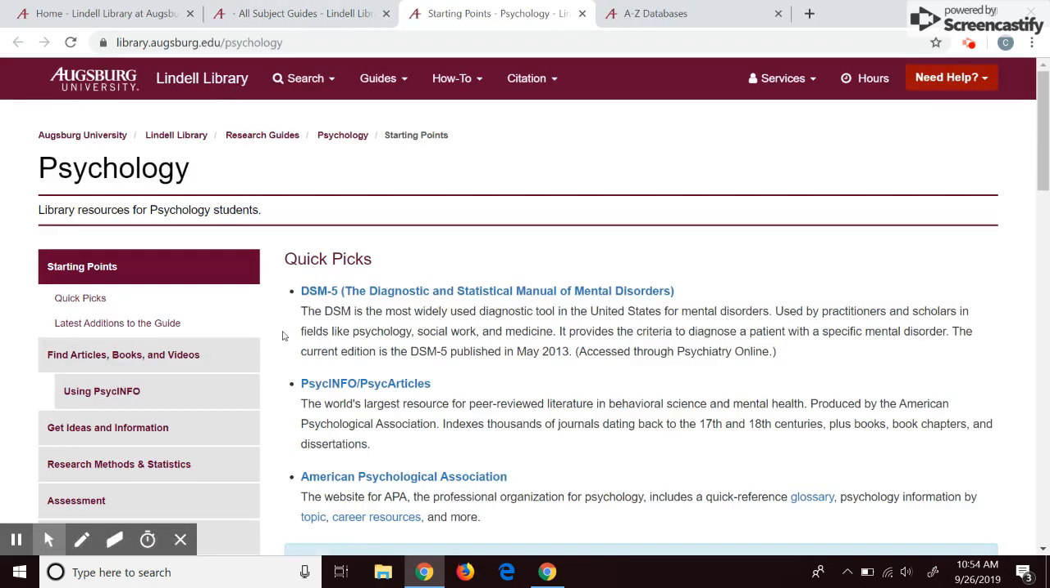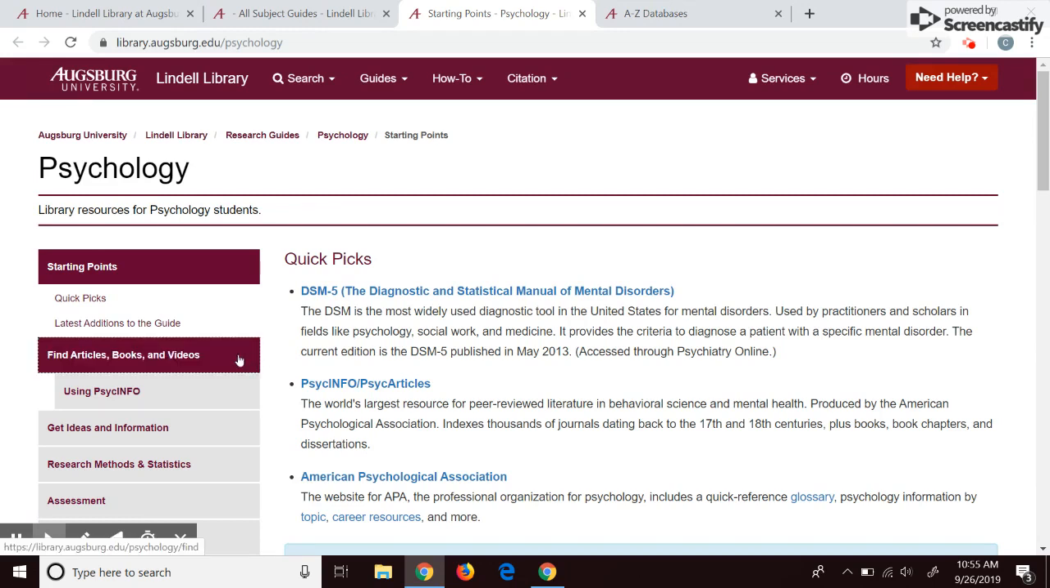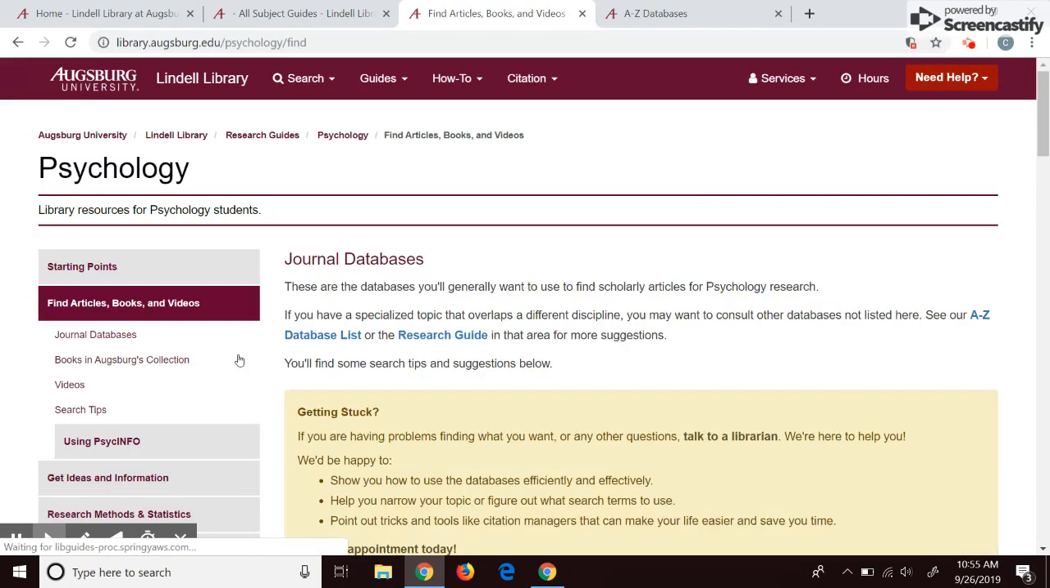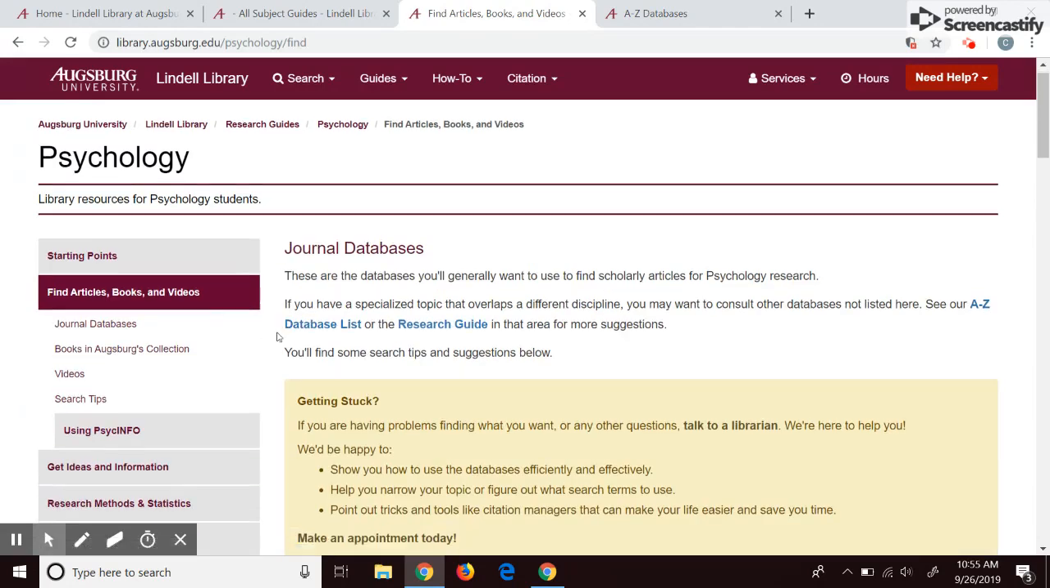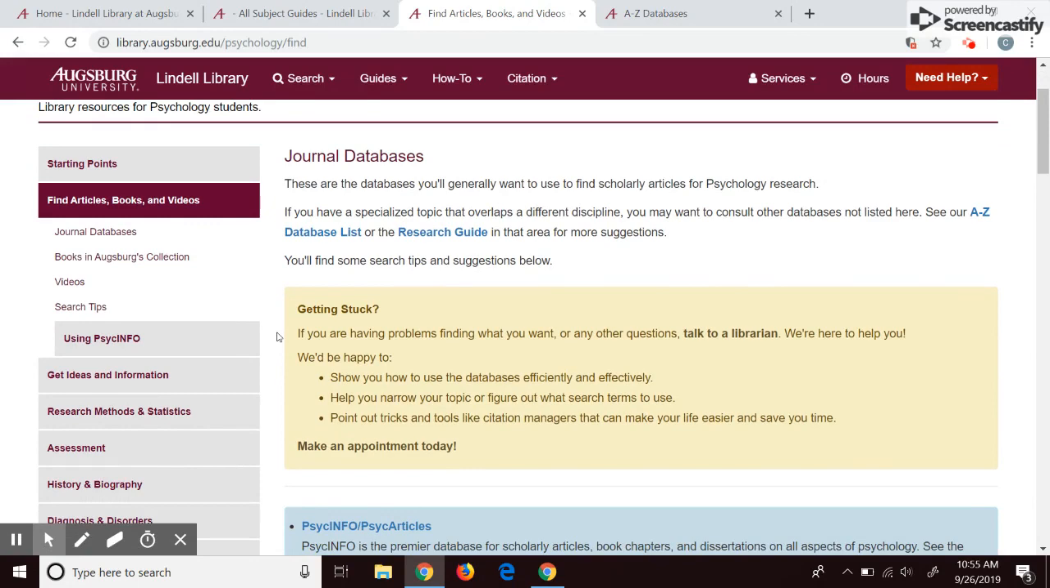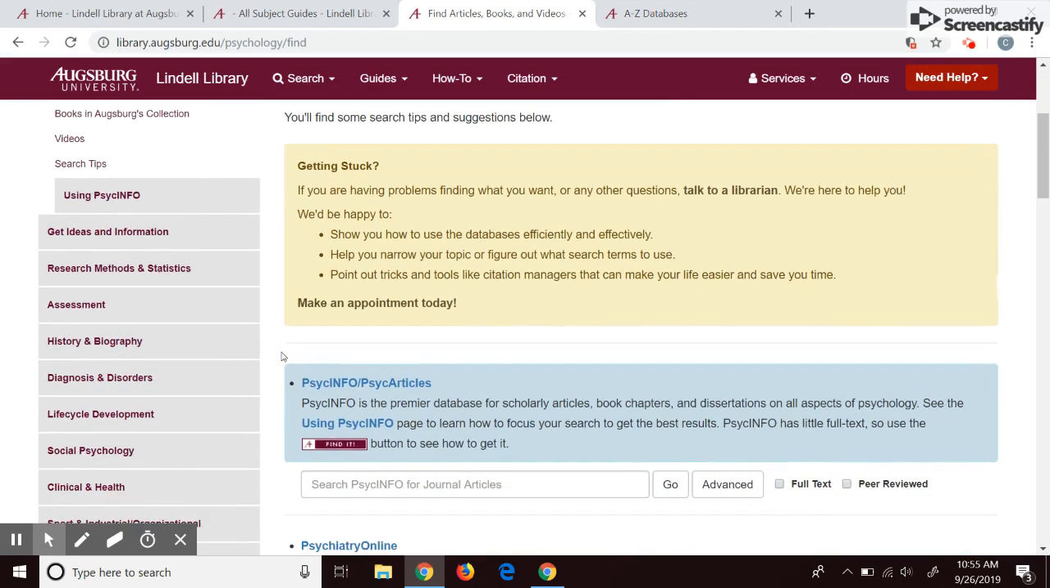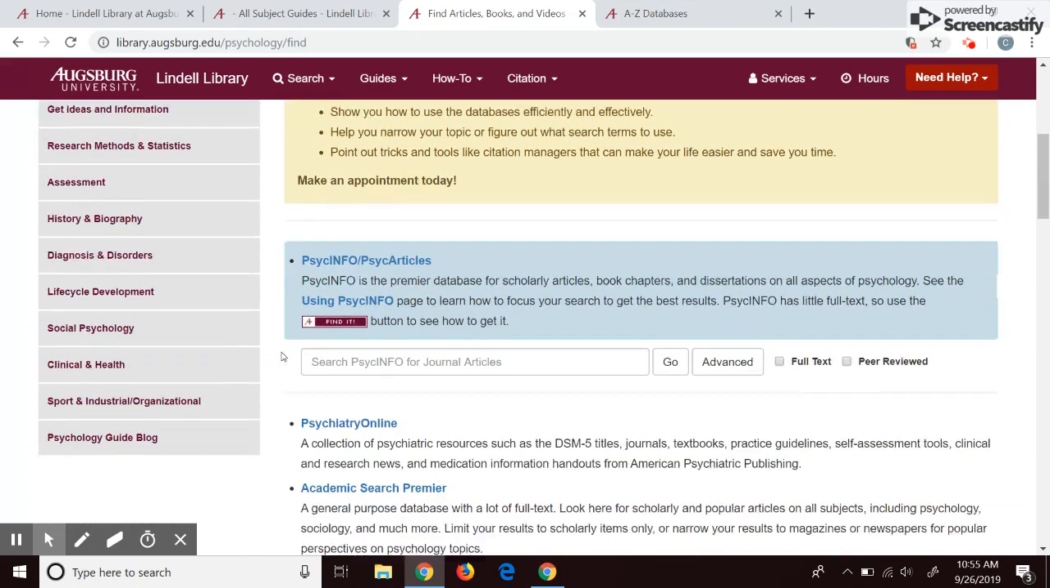So this is a curated list of sources that librarians have put together because we think they'll be particularly useful for students researching psychology. If you go to the Find Articles, Books, and Videos tab, you'll see that it's a list of databases, and each database listed has a short description that will help you determine if this database will be useful to you.